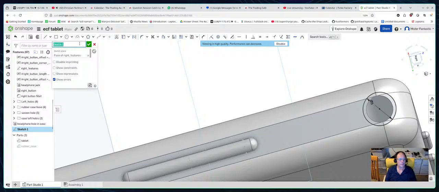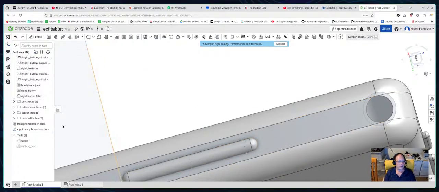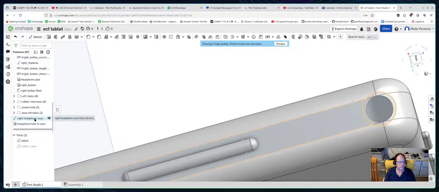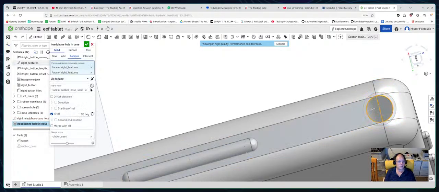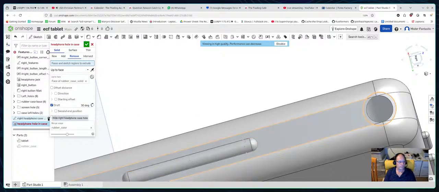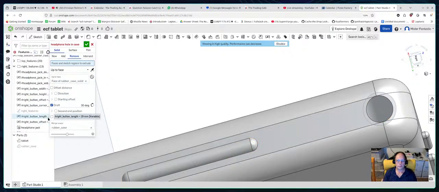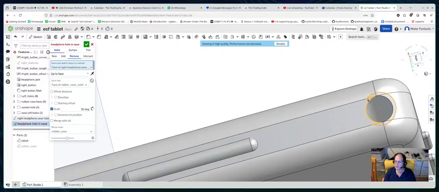Okay, I'm going to call the sketch right headphones case hole. Done. And then this extrusion can go down here, and instead of using those, it can use that little hole that I just drew. Let's make the right features invisible so it doesn't select it. Just use this.